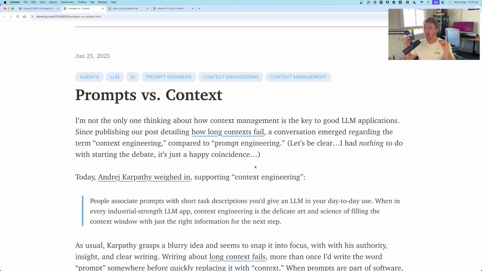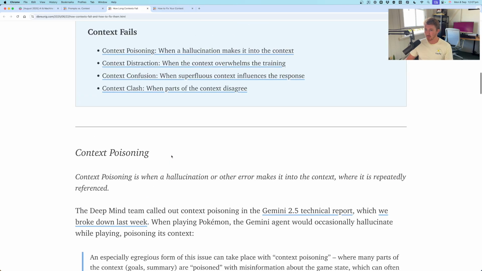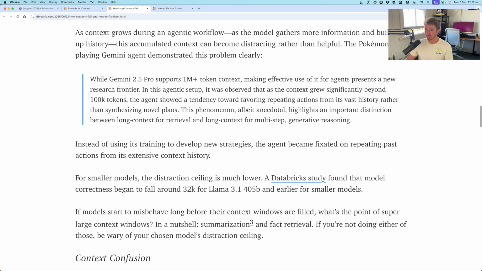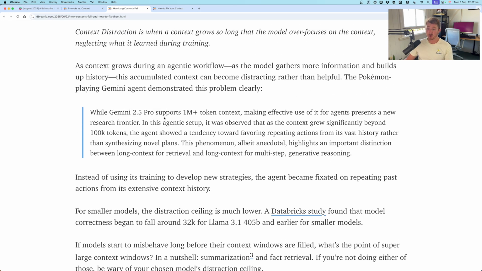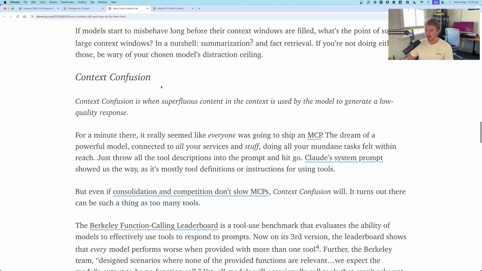where you have a product that is built on top of an LLM, one of your most important tasks is context engineering. And then we've got long contexts, how long contexts fail. Here we go. Context poisoning. Context distraction. Another good point. While Gemini 2.5 Pro supports 1 mil token context, making effective use of it for agents presents a new research frontier. So even though something supports 1 million plus token context, it doesn't mean you necessarily have to use all of it. Context confusion.